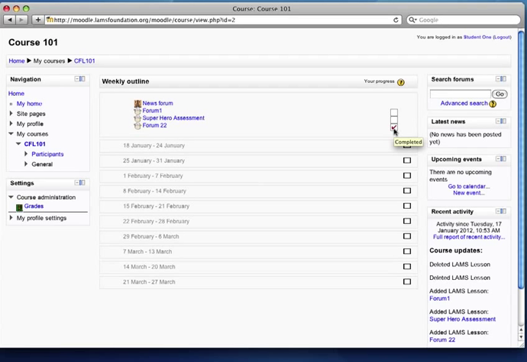So because LAMS makes use of these features, you can actually do completion release, which is one of the new features in Moodle 2, using also LAMS activities.